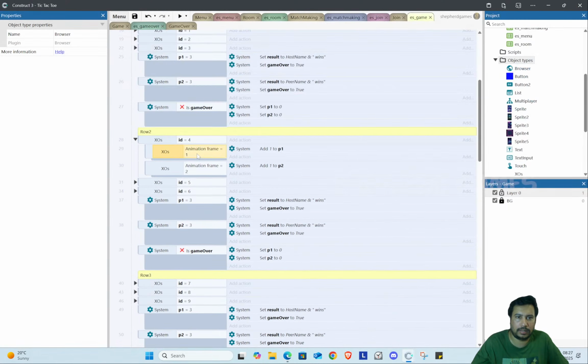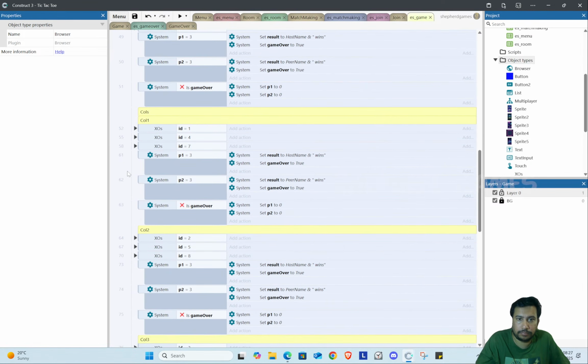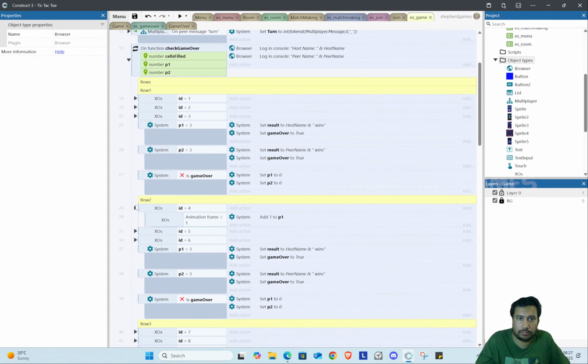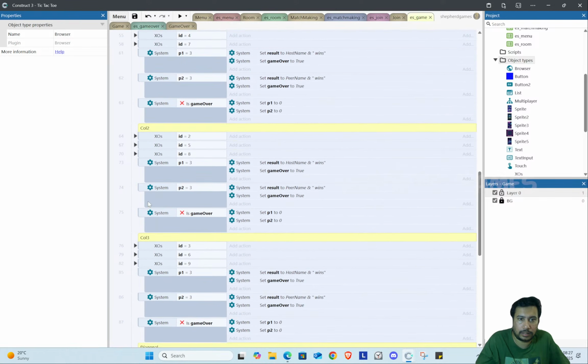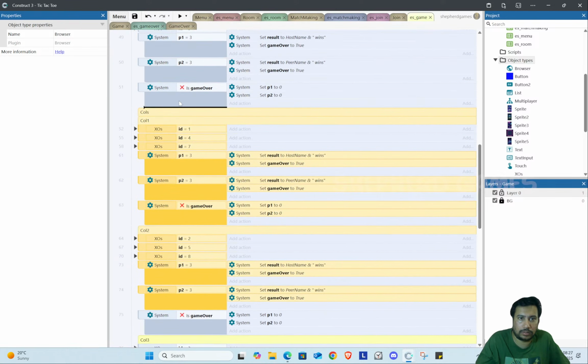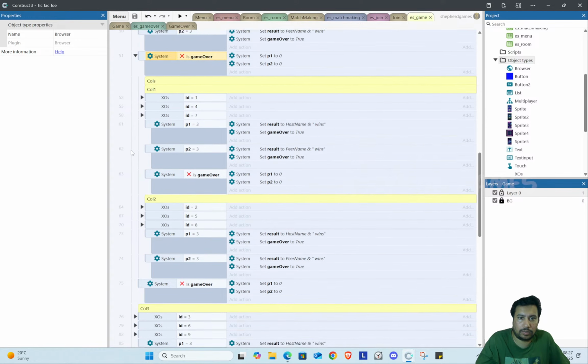Like if it is animation frame one, we're adding to one. If it is two, we're adding to two. And if these are three, same thing. Okay, let's do one thing. Let's add the columns here into this game over thing. So only if it is not game over, then it will go to the next one.